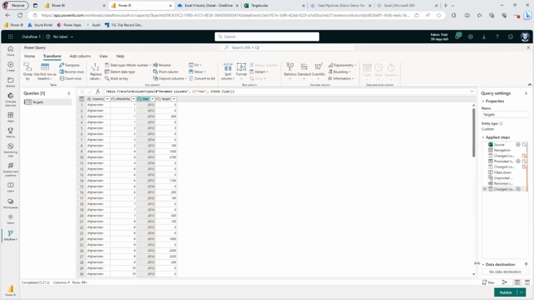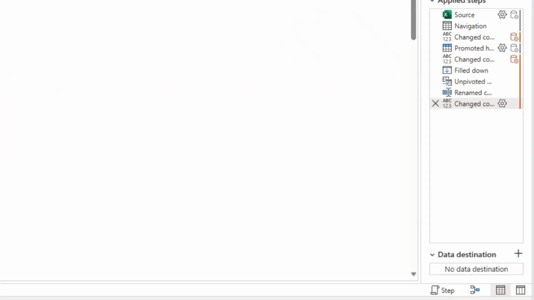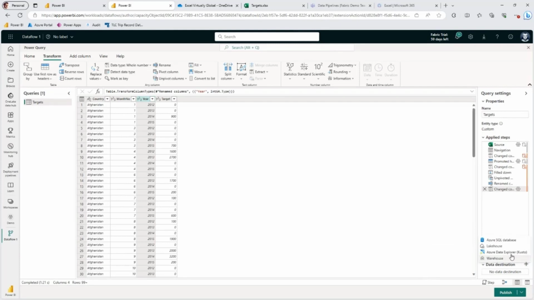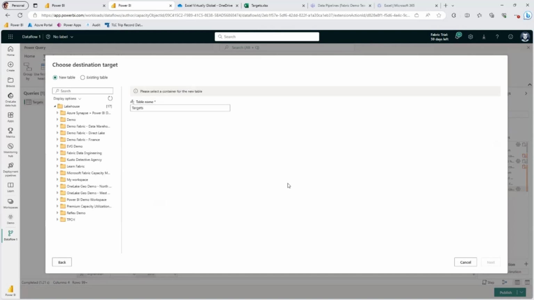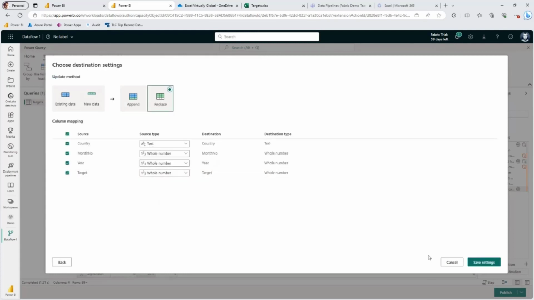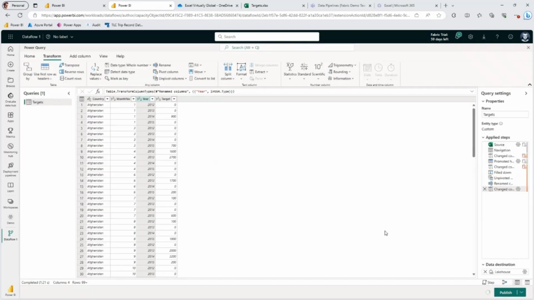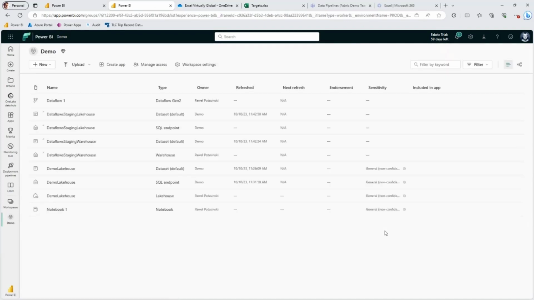Now, notice here in the bottom right corner, there's data destination. So I can define that this data, after all the transformation happens, lands in my Lakehouse as a newly created table, or as an existing table that will be appended. So I will select my workspace demo, my demo Lakehouse, and let's call the table targets. And that's pretty much it. I will replace the existing table if it exists, of course. I will save it. Now the only thing I need to click is publish, and my data flow is saved, and it's actually being spun up, so it's running.